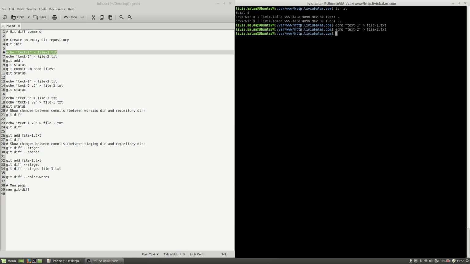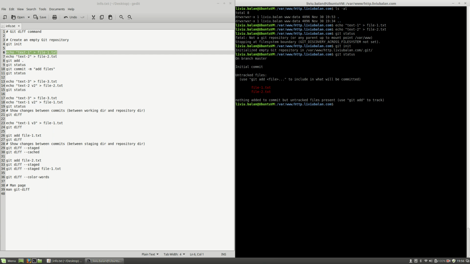Hit enter again, and now if I type git status, I see that no repository is defined here. In order to create an empty git repository, I will type git init. Now this command initializes an empty git repository, and if I type git status, I will see that all the files inside of this current working directory are untracked.